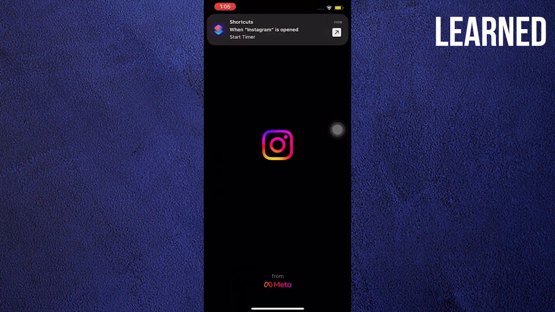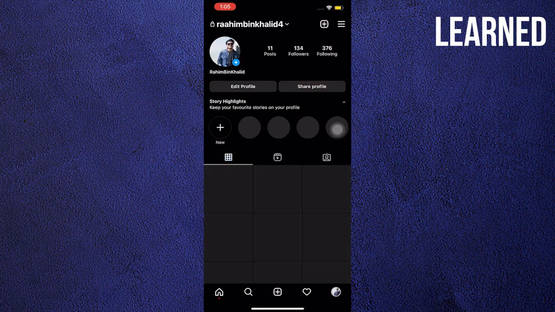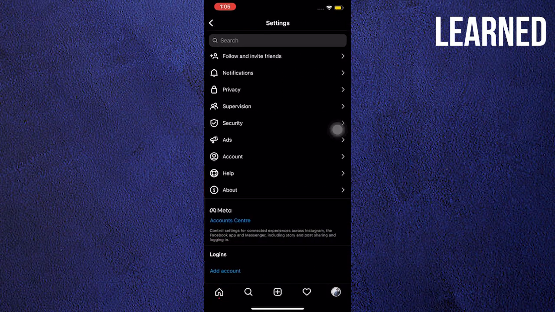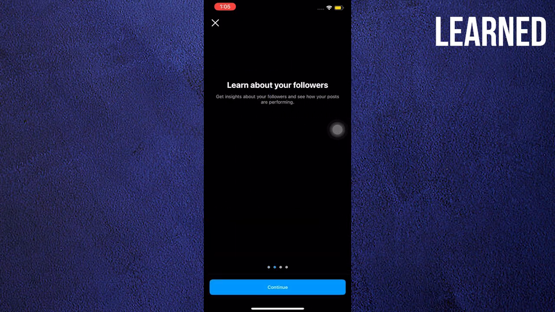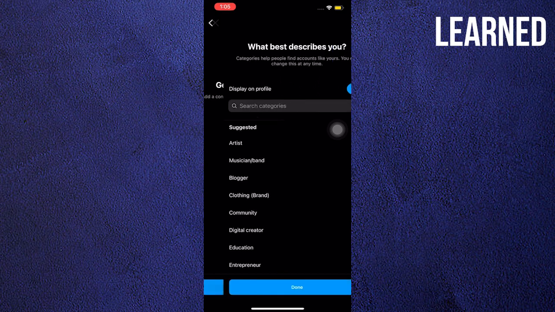To start, open and locate your Instagram application. Once on Instagram, click on your profile and then go to Settings. Once in Settings, go to Account and then scroll down. After scrolling down, go to Switch to Professional Account.